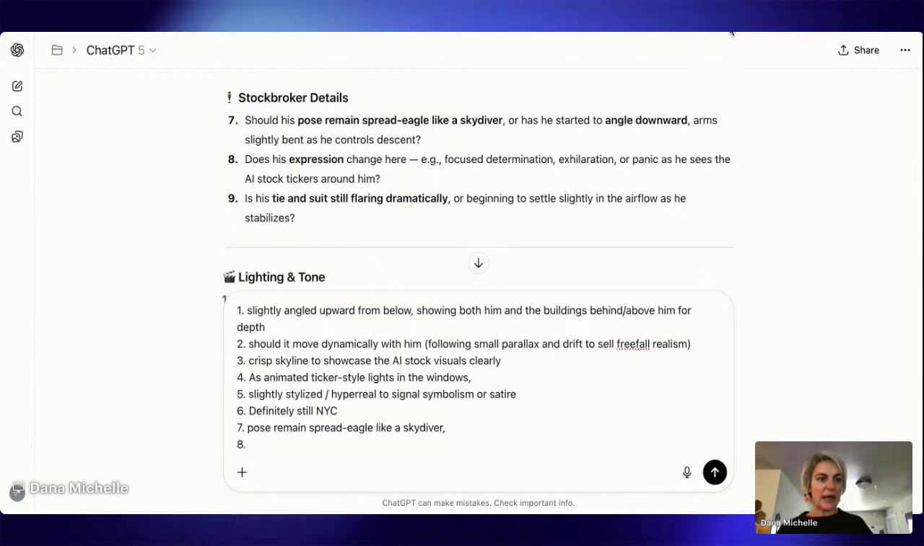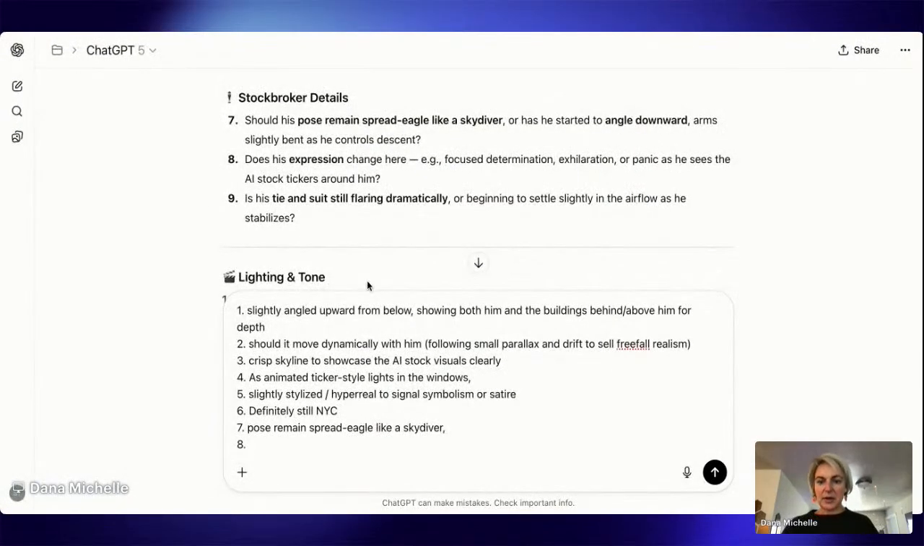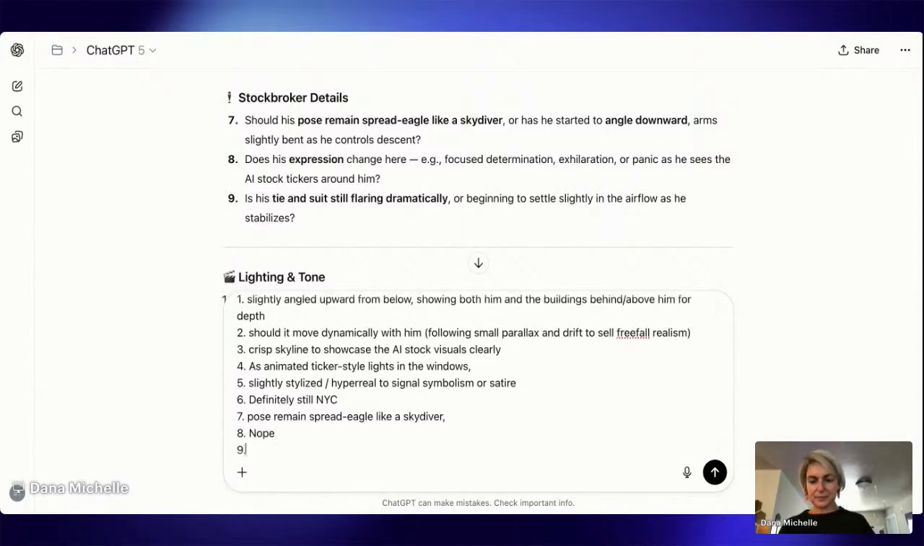No panic. He is not panicked. Let's go back to that image for half a second. Let's share this tab. We're looking, he's like, off the building. We're going to keep that. So let's keep, does his expression change? Nope, it doesn't here. Is his tie and suit still flaring dramatically, or does it begin to settle in the airflow? No, it definitely still flares dramatically.